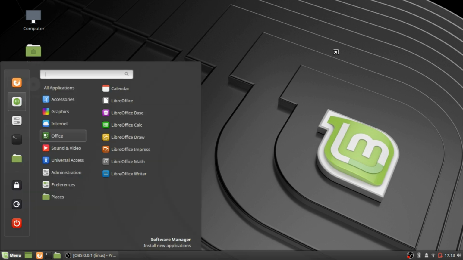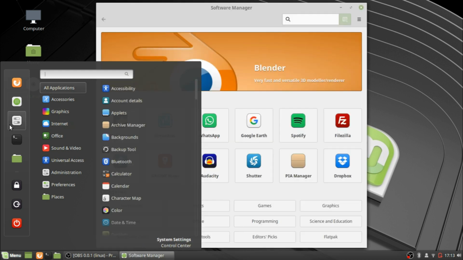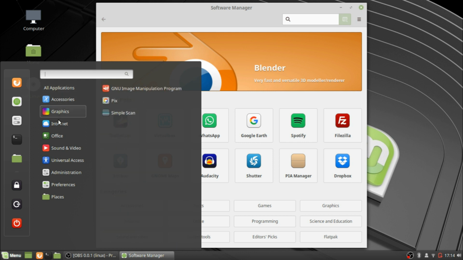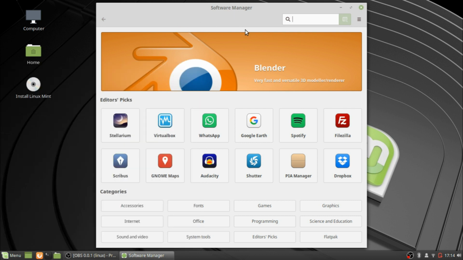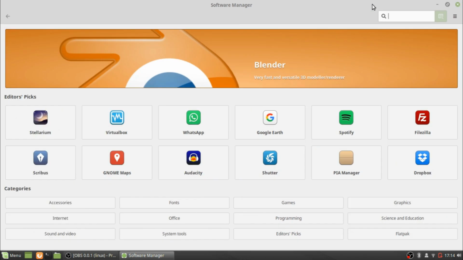Alright, taking a look at the menu, next up we have the software manager, which, by the way, I really like the look of the menu. Not everyone would agree, but I personally do, because you have your main stuff right here on the left side, and then you have all applications that are in categories, which I'll be taking a look at in a little bit. I've had experience using the software manager from Linux Mint 18, I can definitely say it's a good software manager.